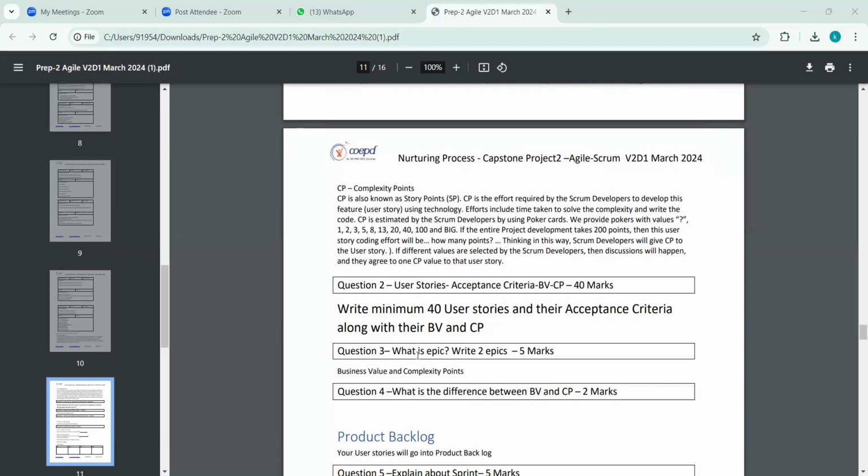Okay, complexity points. And the third question is all about the epic, guys. What does epic mean? Epic is nothing but a collection of user stories, a chunk of user stories. In this epic question, you need to explain what an epic is, and you need to write two epics. This is the third question.